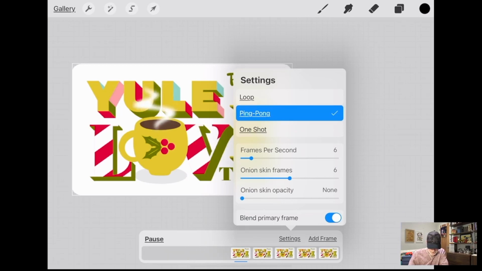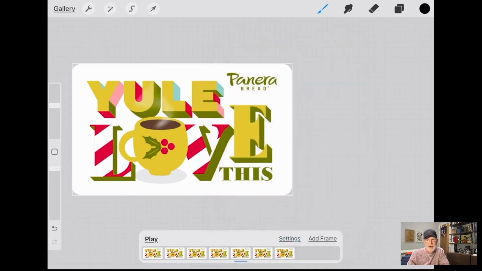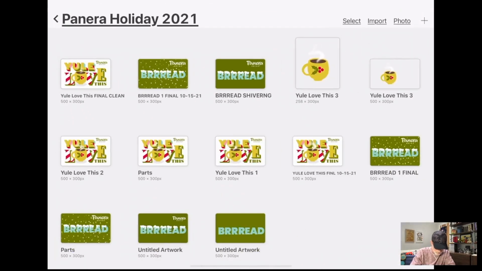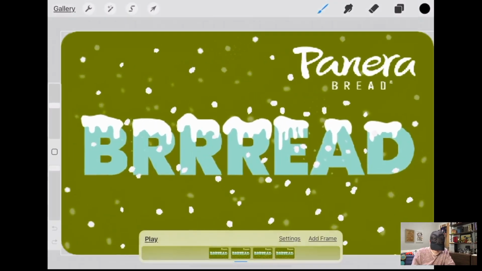Onion skin frames, that's a method of illustrating one layer on top of another where you can actually see what you did before, so you can see the motion and the movement. So you can pretty much just explore that process of animation, and it's great to learn that process.